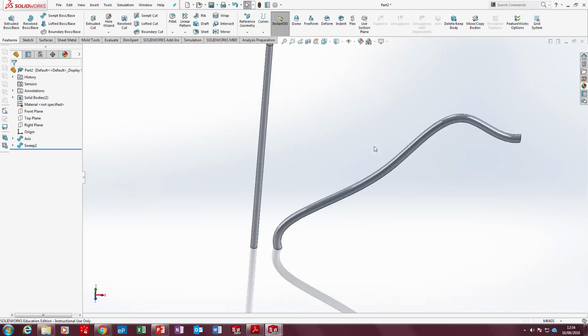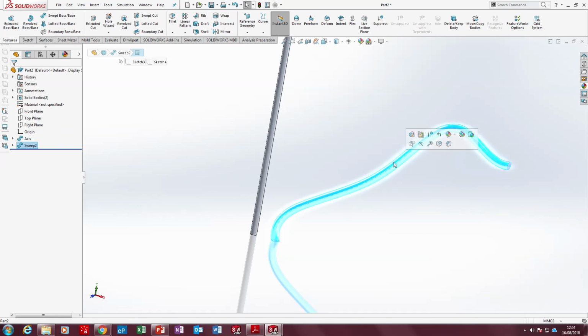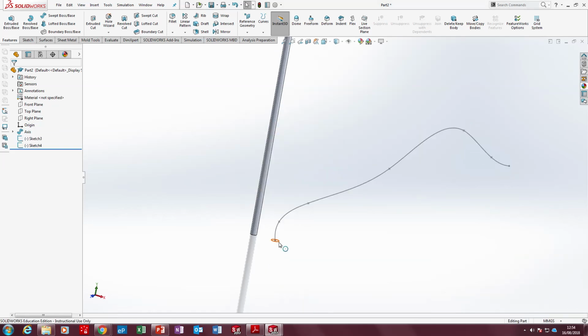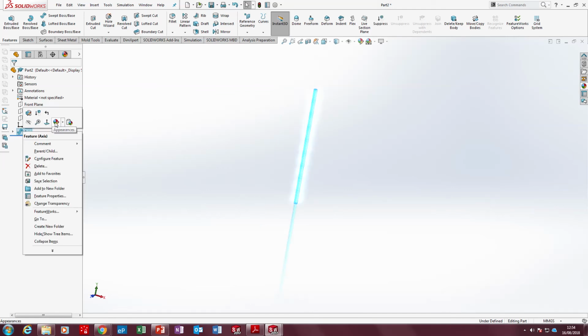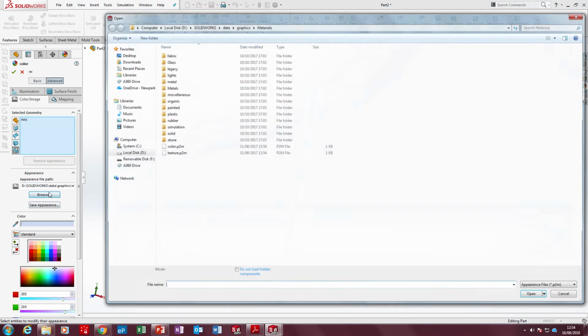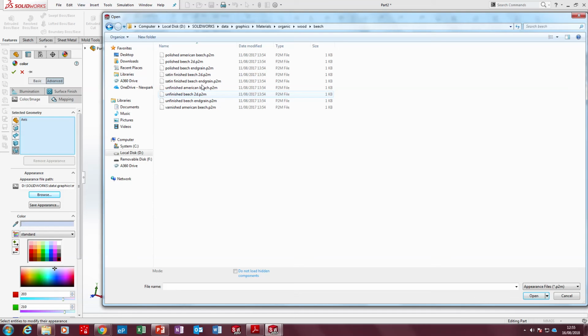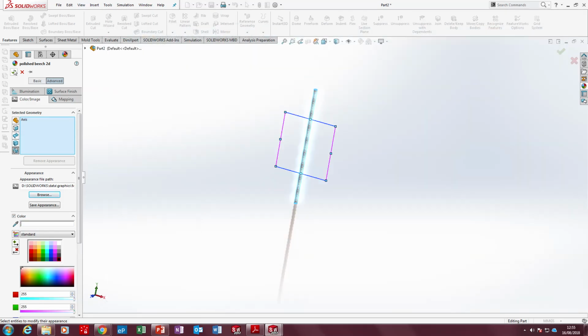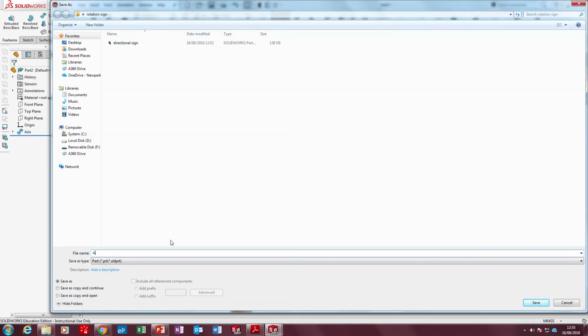See the way it can push profiles along irregular shapes like that, or regular. Let's delete that. Now what I want you to do is right click on axis, appearance, axis, into advanced, browse, organic, wood, beach, whatever one you want, and there you go. And then we'll save it as axis.